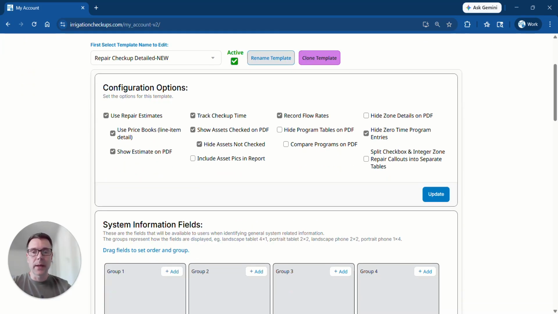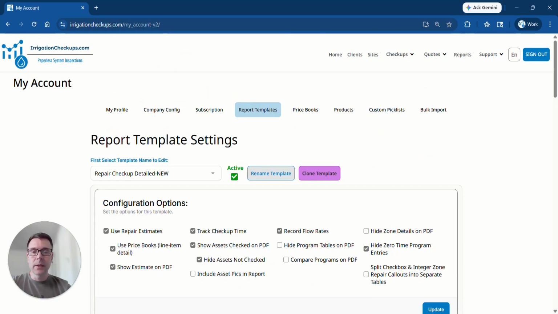So just remember that. So nice little feature here that I think a lot of people will get use out of to clarify to their customers exactly what they're doing when they perform their checkups and inspections of the system. So if you have any questions, feel free to reach out and I'd be happy to help you get going with that.